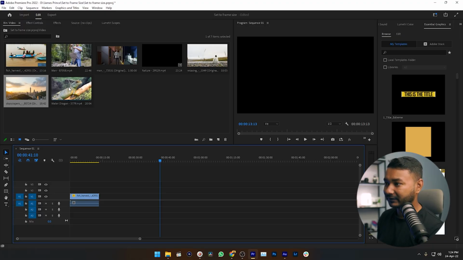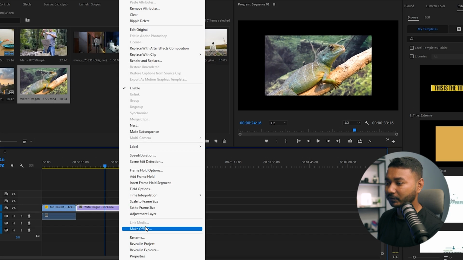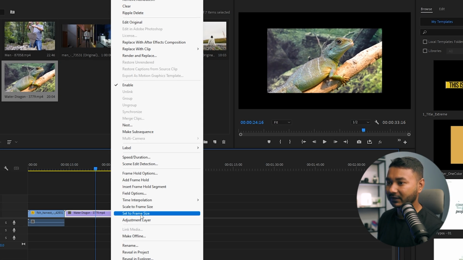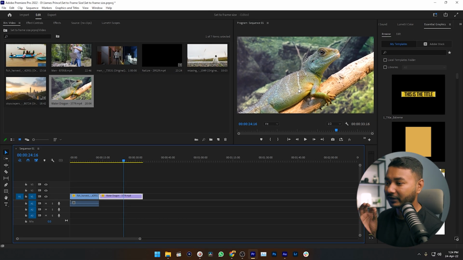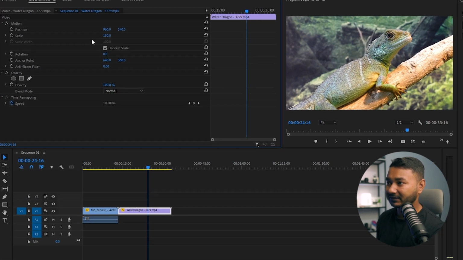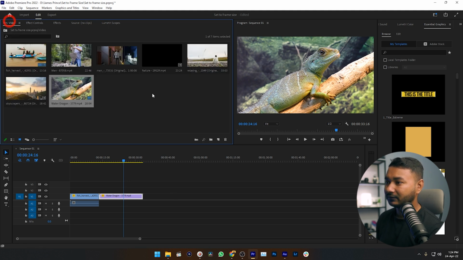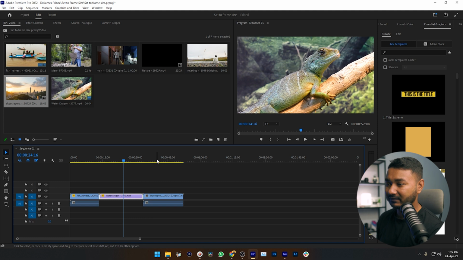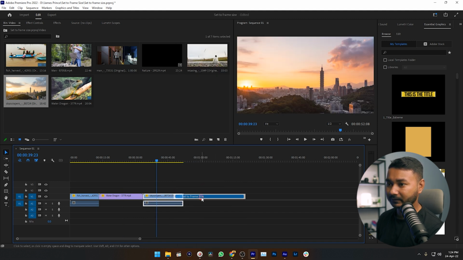So again, I'm dragging this file. If I just want to adjust the scale, right click on it, then go to Set to Frame Size. If I just click on it, then you can see the video size is adjusting according to my timeline settings. And if I go to Effect Controls, then this number is increased by 50%, right? 150 now. So again, for 4K clips, we can do the same settings. Click on here and Set to Frame Size.